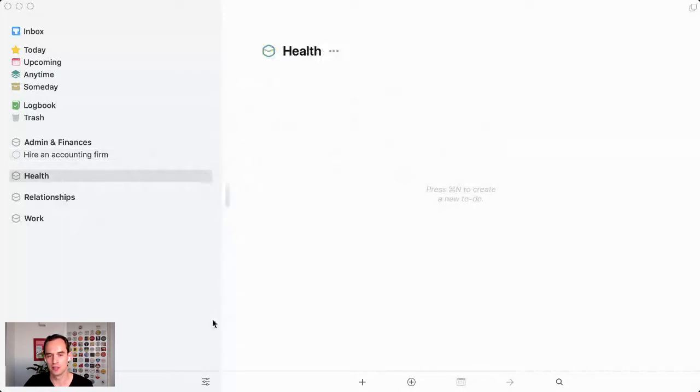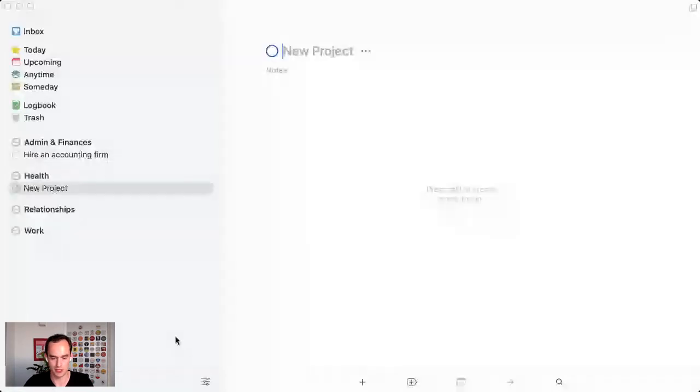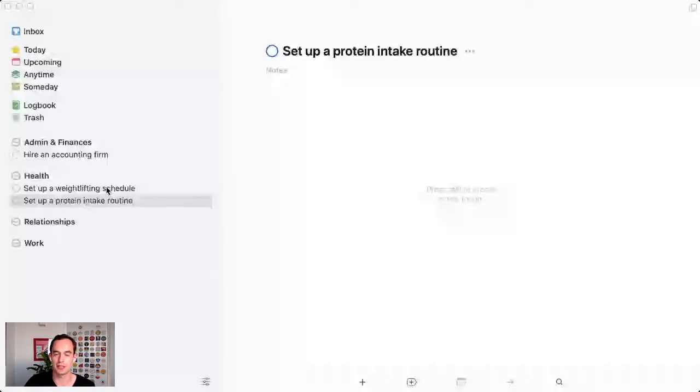Same thing for health. One of the things I did recently was set up a weightlifting schedule. That was a project that I did, and I've now set it up. I'm now weightlifting. Another project, as an example for health, would be set up a protein intake routine, because I realized that I probably needed to eat more protein. So that was also something that I completed, and I've got that set up. And so each of these roles is going to have some projects like this.